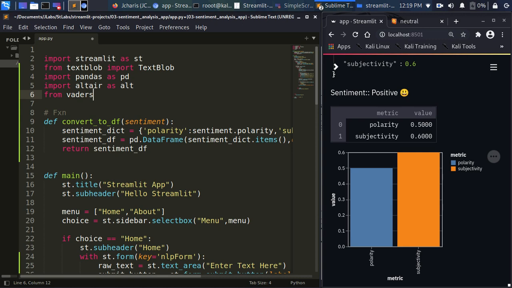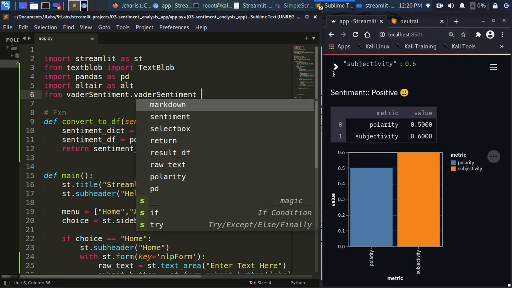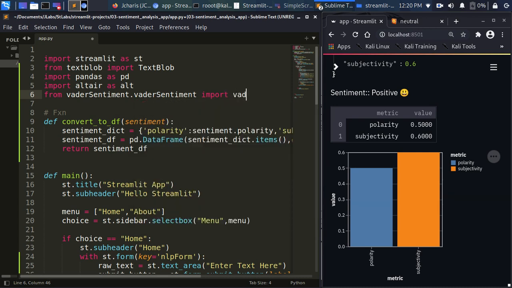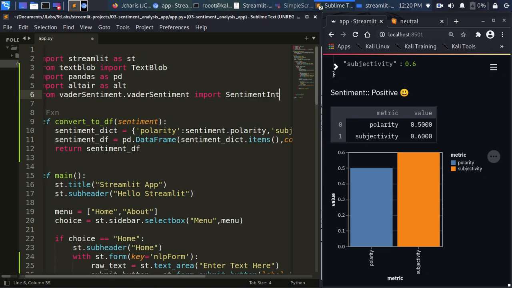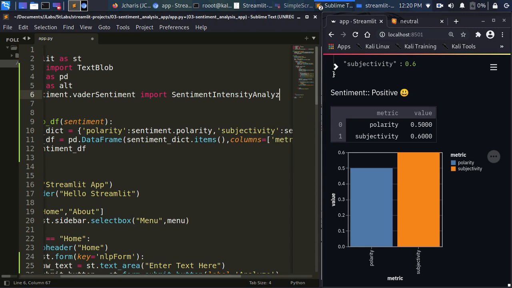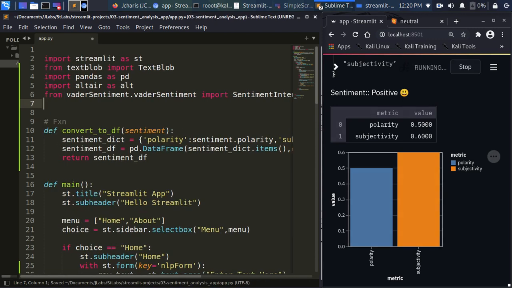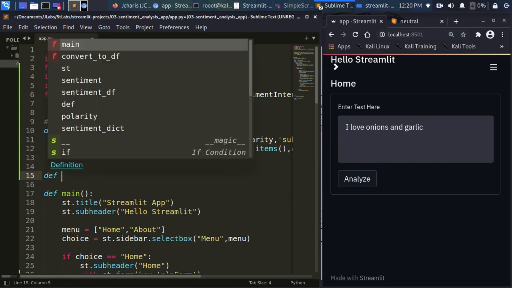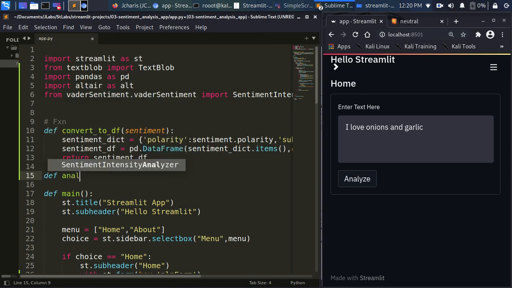Okay, so let's see how to work with it. From VADER sentiment analysis, so vaderSentiment. You can also use NLTK, right? Because VADER sentiment analysis is also found within NLTK. Then I'm going to import SentimentIntensityAnalyzer. It's a very long name, but it makes sense. Perfect. So that is it. So let's create a function to help us with this. I'm going to create another function, let's call it analyze token sentiment.